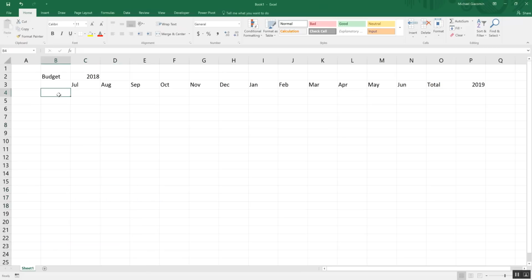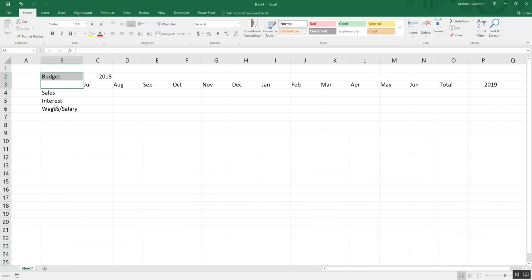So what we'd normally put in is the types of things at the top that are revenue or income items. So if you're a business, that'll be things like sales or interest. If you're a household, and this is going to be a quasi budget of household and business, you might put wages and salary in there. We'll stretch that column out a little bit.